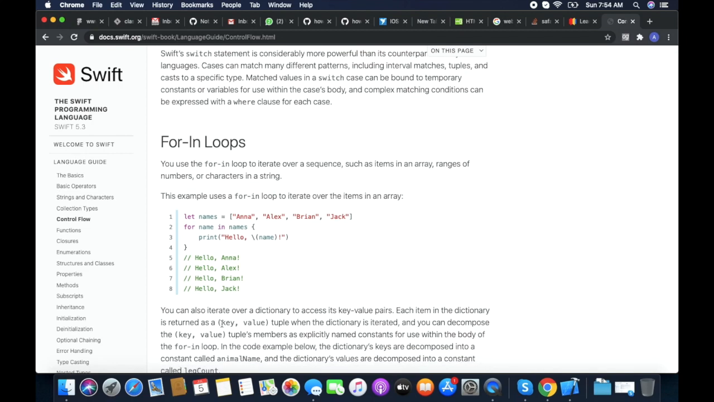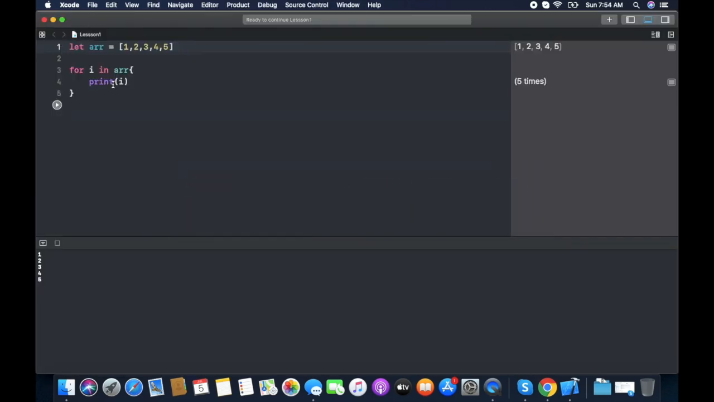So you use for in loop to iterate over a sequence such as items in an element, range of numbers or characters in a string. So we also can run a loop on a string. Like we have some string called test 123.